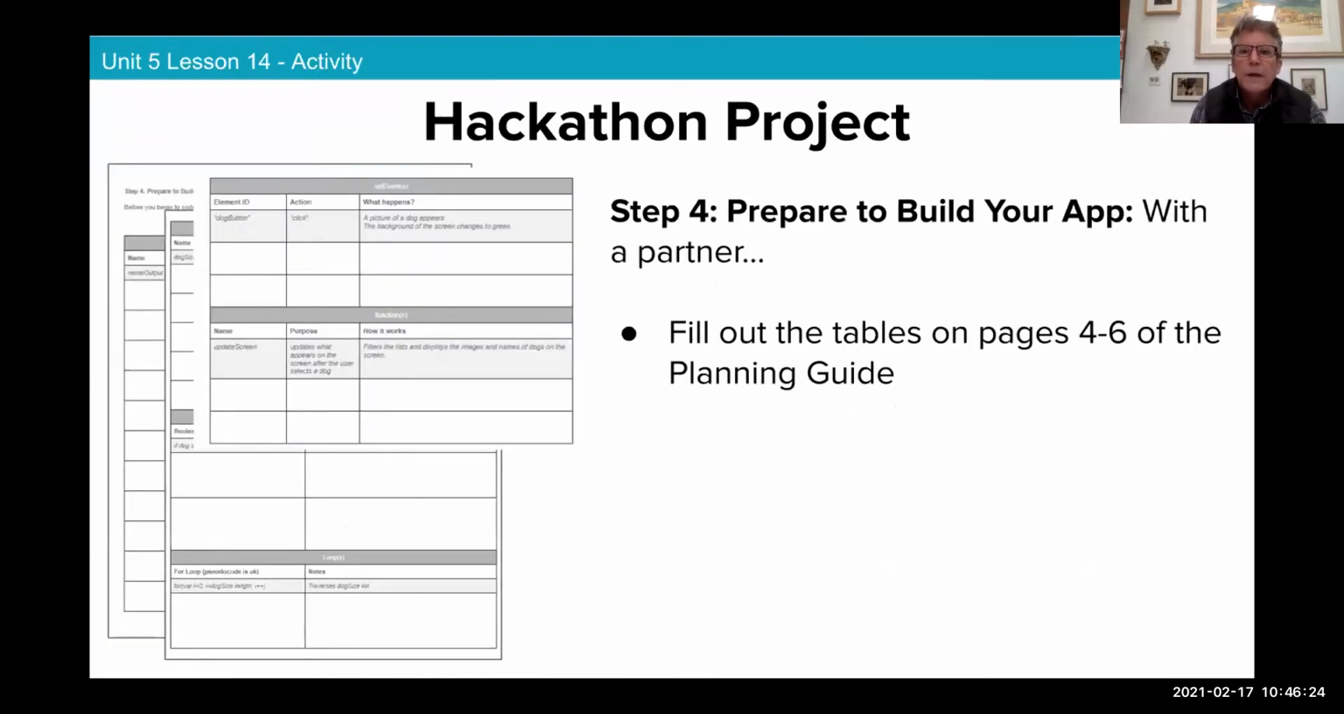right? Step 4, prepare to build your app with a partner. Fill out the table on 4 through 6. These are just the classics. What are the element IDs? What are your variable names?